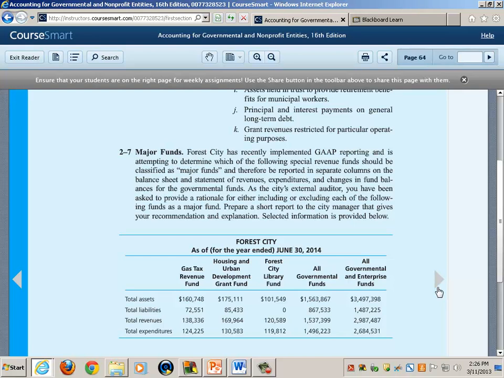Yes. So were there any major funds here? What did you find as a major fund? Housing and urban development grants. Okay. And that's it? Does everybody agree? I think that's good. Excellent. By the way, the way this is calculated will be in the solution, which I'll release right after the class, okay?